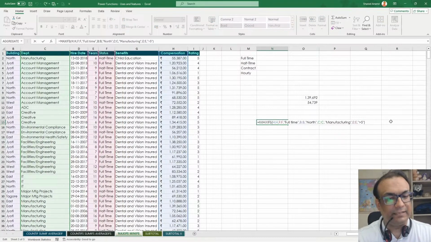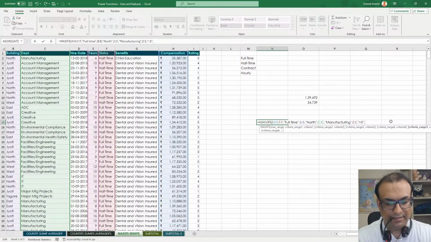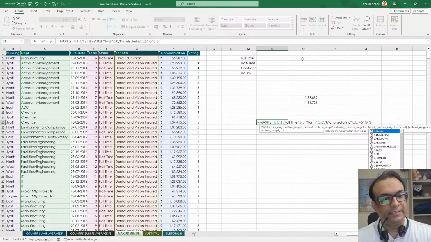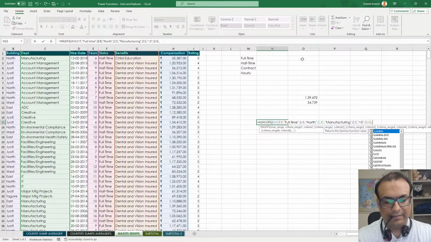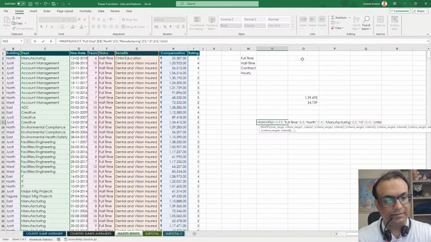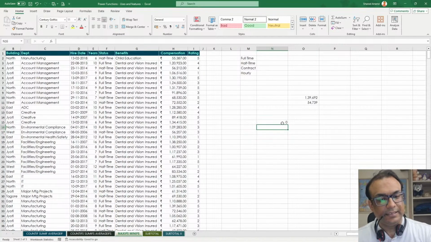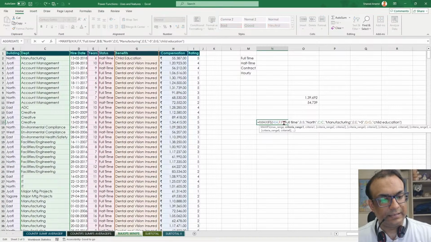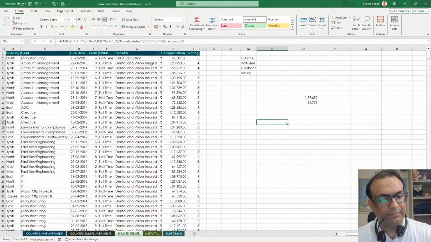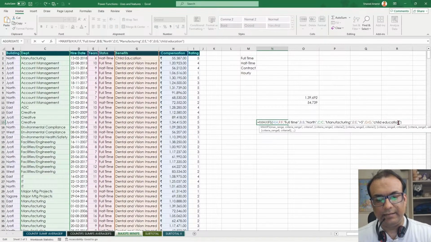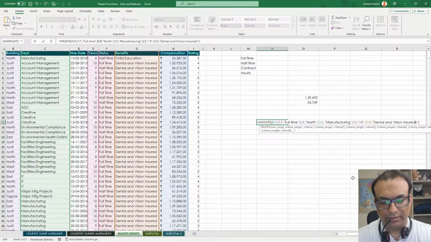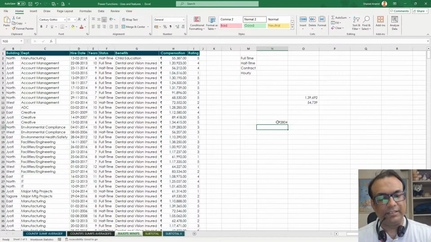And what about the benefits? Getting child education only. Close the parentheses, press enter. We don't have any match. Let's say, how about dental and vision insurance? Let me copy this down and put it over here. Dental and vision insurance, insured. Press enter. We have another one.